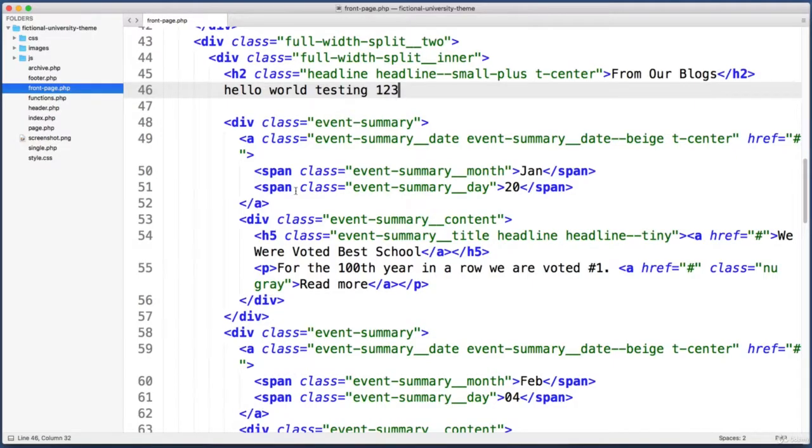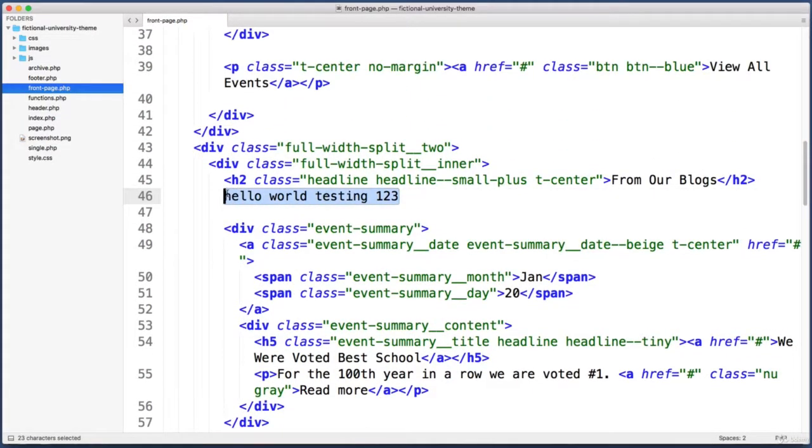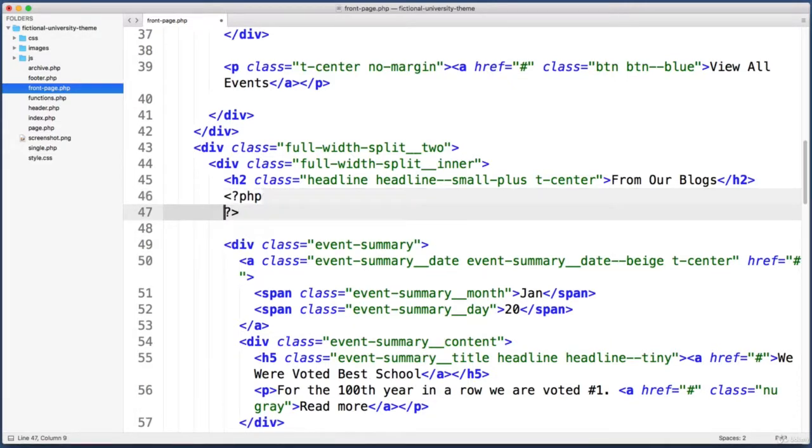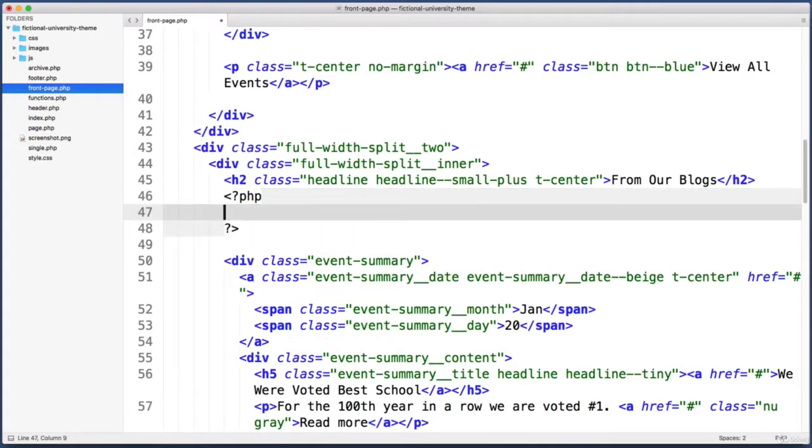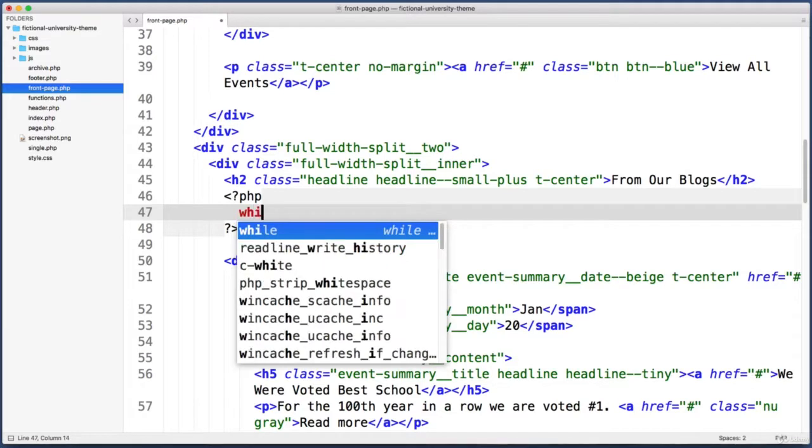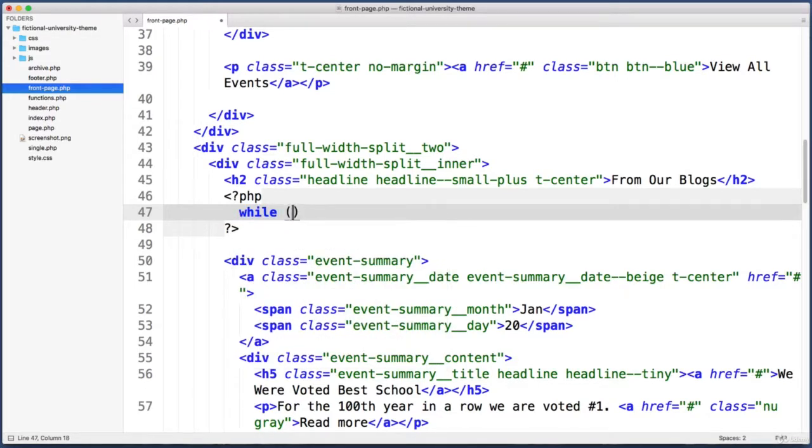So back in the text editor, instead of this hello world testing 1, 2, 3 line, let's drop into PHP. And first, let's see what happens if we create a while loop without running our own custom query, right? Let's see what WordPress automatically queries for us by default. So I could drop down to a new line in between the opening and closing PHP tags. You don't have to. But let's just write out a while loop. So while, parentheses, curly brackets.